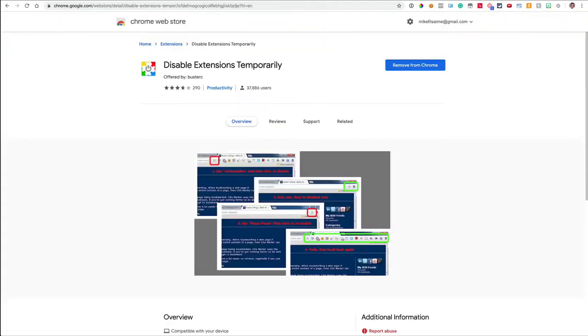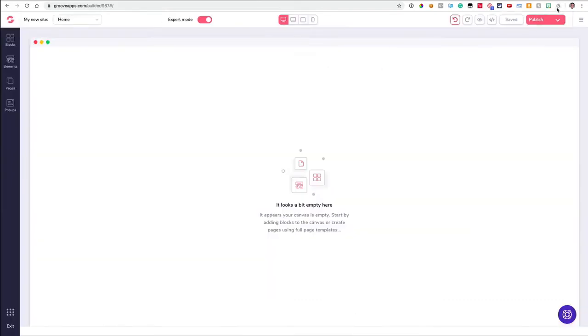So what I recommend you do is you go to the Chrome Web Store and look up this extension called Disable Extensions Temporarily. I have it installed. You would just click install, and it would look like this little power button right here. I just click that and all of my Chrome extensions just went off, and I'll have absolutely nothing working within the website trying to conflict with the builder.